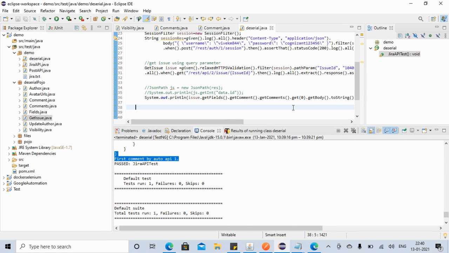So this is how we can do it with the Pojo class and deserialization when we want to do the get. This is good practice that we did. Thank you.